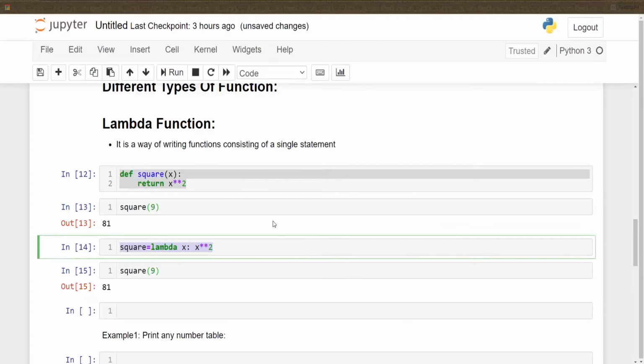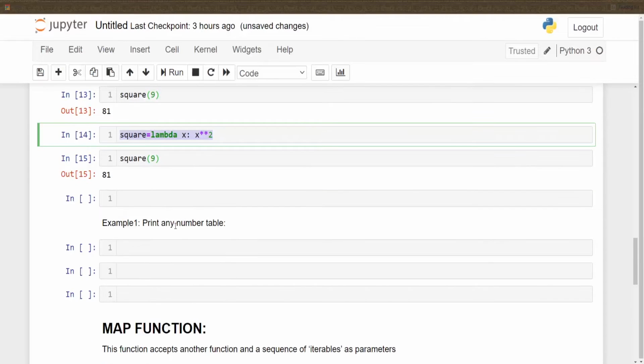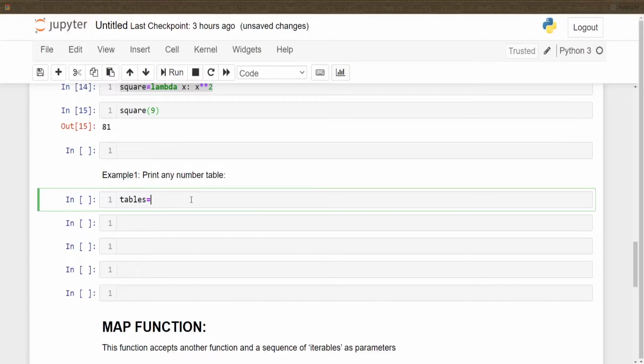Now let's take one example. Suppose I want to print a table of any number. I want to give the input and get the table of that number. How will we write that, with the help of a lambda function? We can write a simple function to which we give the number and it returns the table. But how do we write it with a lambda function? We will see in this example. tables is just a general variable here.